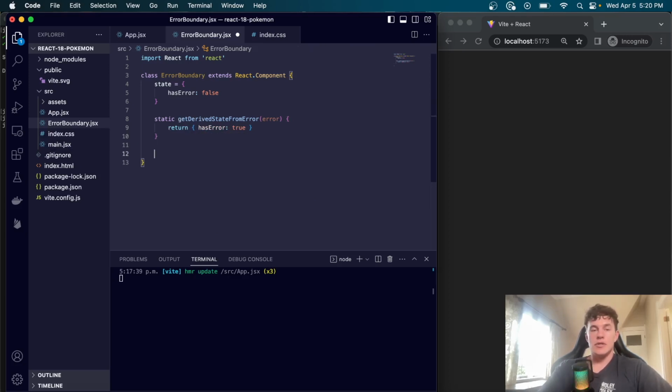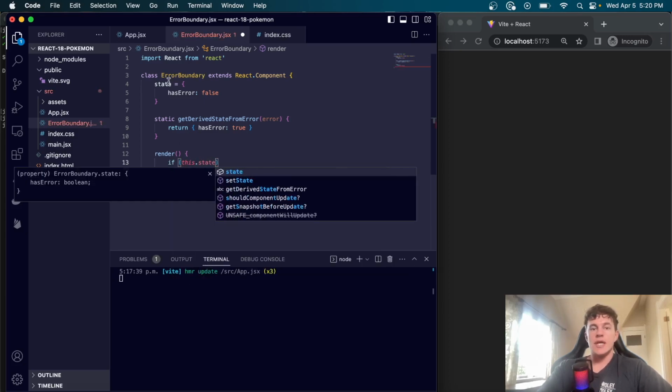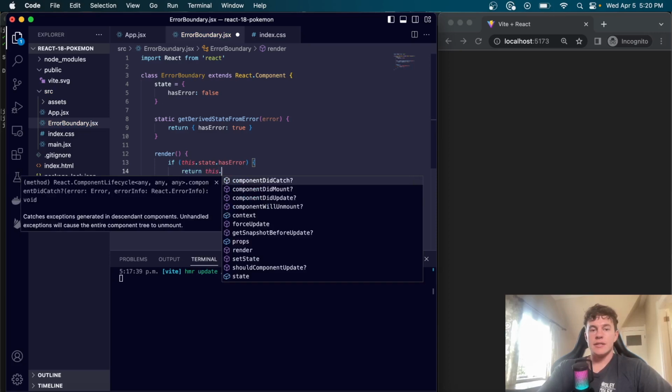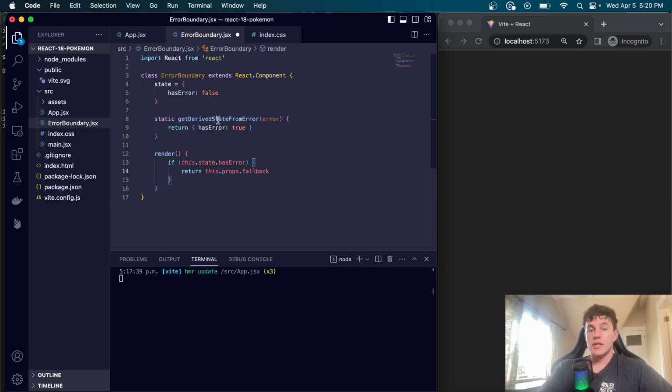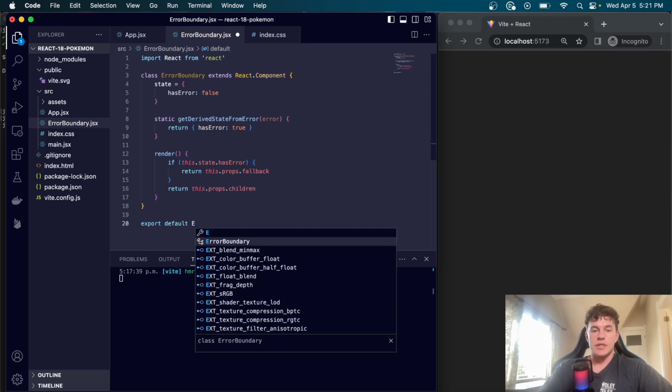And then the last thing we're going to do is call the render method. And this is going to determine what gets rendered onto our page. And so we're going to say if this.state, so we're going to access the state within this class, .hasError. If it's true, then we're going to return this.props.fallback. So that's going to be a fallback attribute that we're going to assign to it soon, or even better, a prop. And if that's not the case, then we're going to return this.props.children, which is the contents that is wrapped within the tags. Finally, inside of this component, we can say export default ErrorBoundary, just like that.